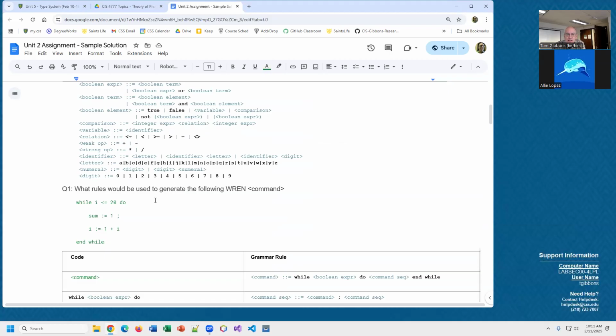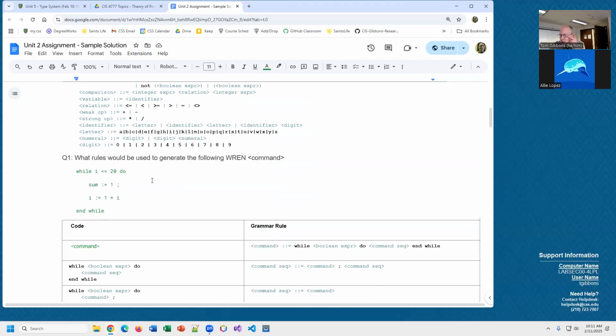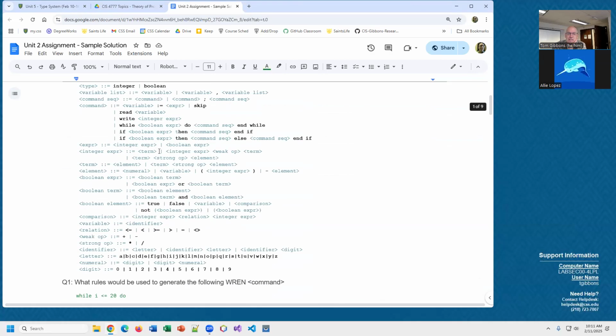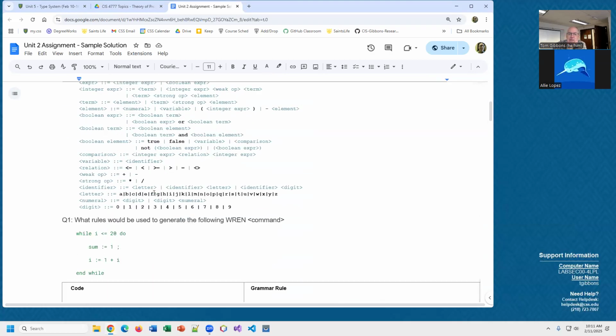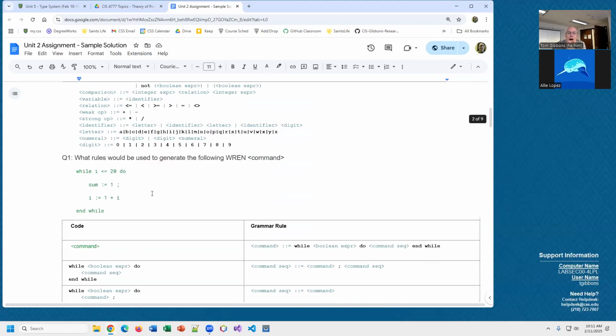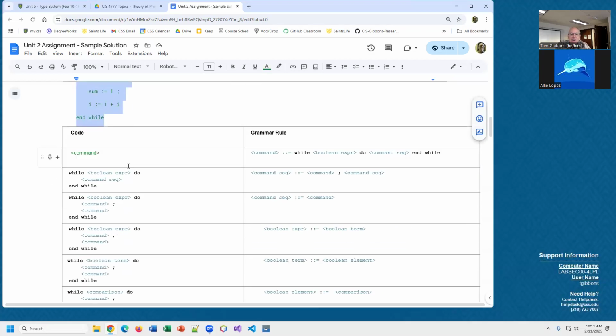A couple of things were wrong with it. One thing I didn't like is that I had an image from the textbook, and I couldn't copy and paste from that image, so I replaced it with actual text. The other thing is, in question 1, I had some loop, an if or a while loop, but it wasn't actually in this language. It wasn't in the right syntax.